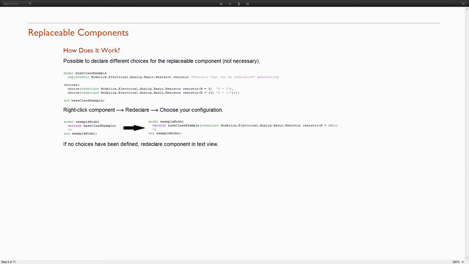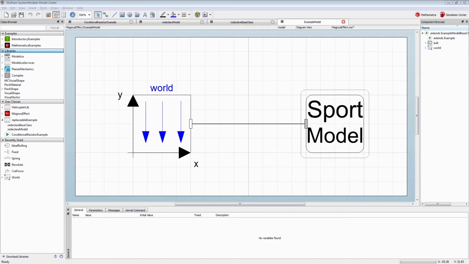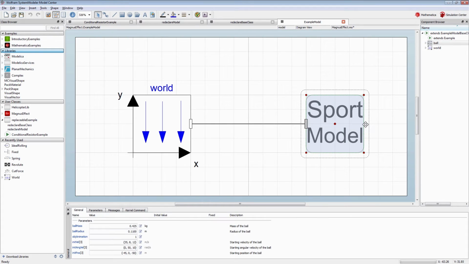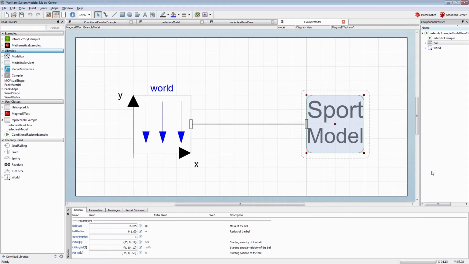Alright, let's move on and try to see what these concepts can actually do. We will demo them in sports models. And for starters, I will have this seemingly simple model with just a world component and a sport model component. But actually this sport model component contains a lot of parameters such as ball mass, ball radius and velocities. And if I right click on it, I can see that I can redeclare it from soccer to golf model. So let's begin with the soccer model and we'll see what this model can do if we simulate it.